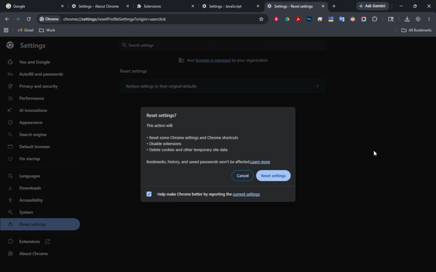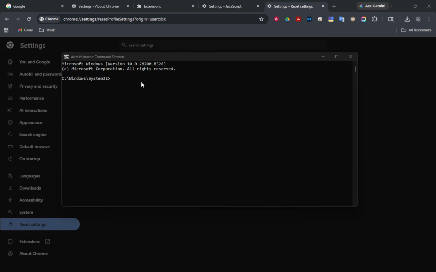Finally, reset your network and IP. Open Command Prompt as administrator and run ipconfig /release, then ipconfig /renew, then ipconfig /flushdns. Restart your PC and your router to get a fresh connection.